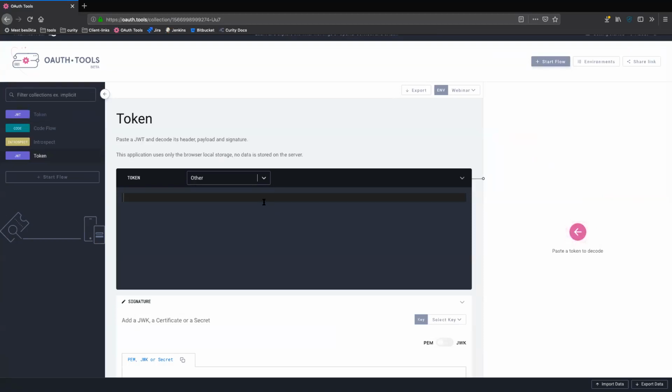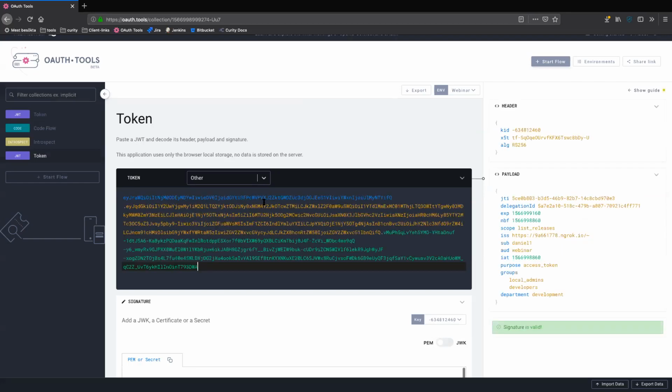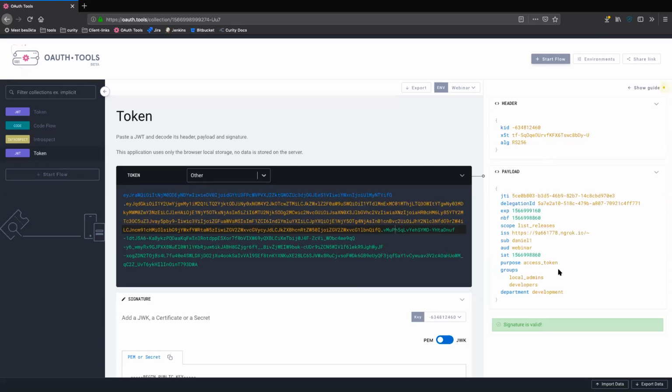And we will paste it there. When we paste this in, it's decoded for us. And we can see that it consists of 3 parts. First, the blue part is the header. The orange part is the payload, and the green part is the signature. The header describes how this token is signed, and also says what key was used to sign this token. The payload is, of course, the claims from this token.